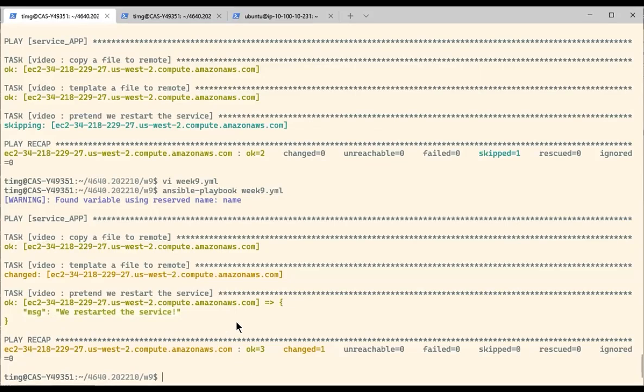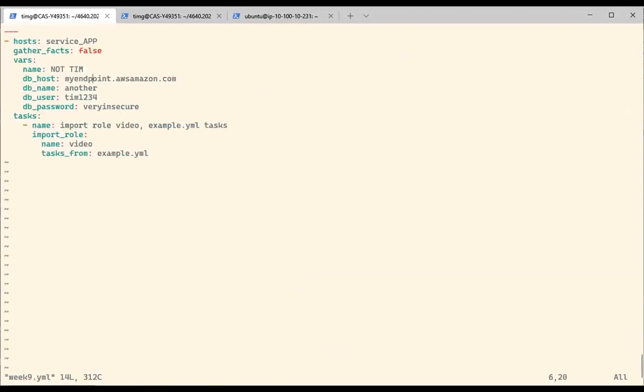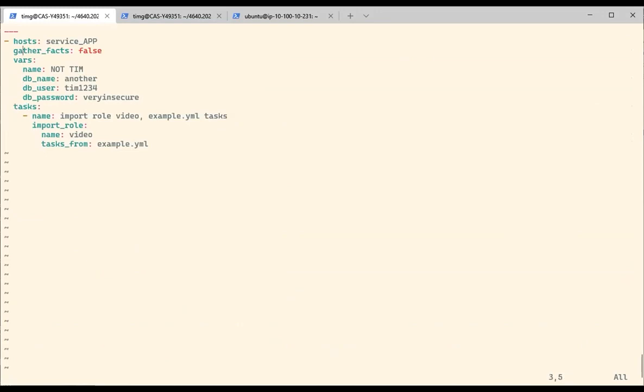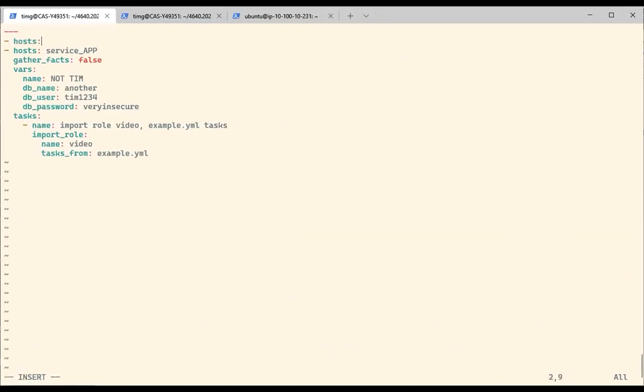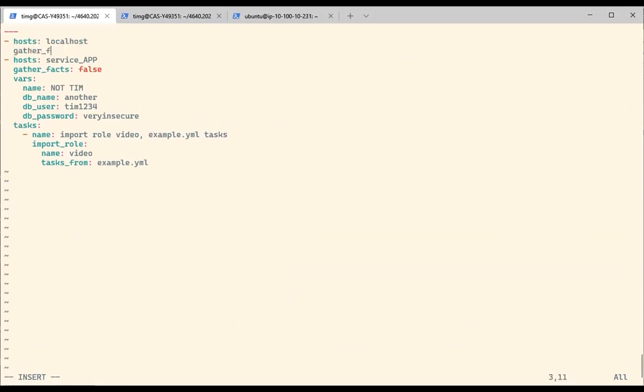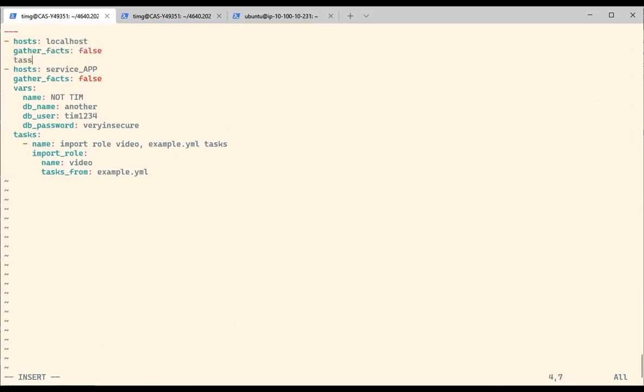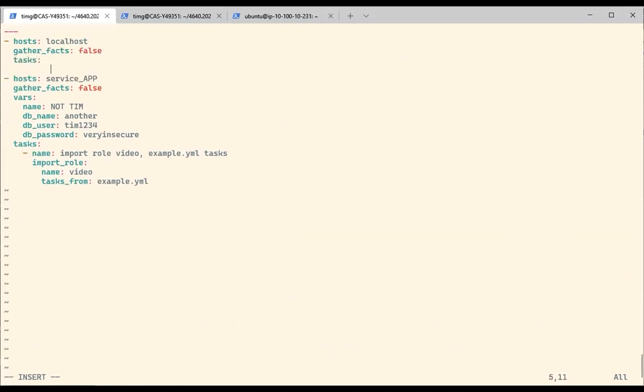Your variables don't have to be defined as a static variable in your play. It sometimes happens that you are running tasks on your localhost. So let's say you would provision an EC2 instance or your RDS cluster using localhost as the target, and that would give you a variable, and you would like to use this variable in that play.